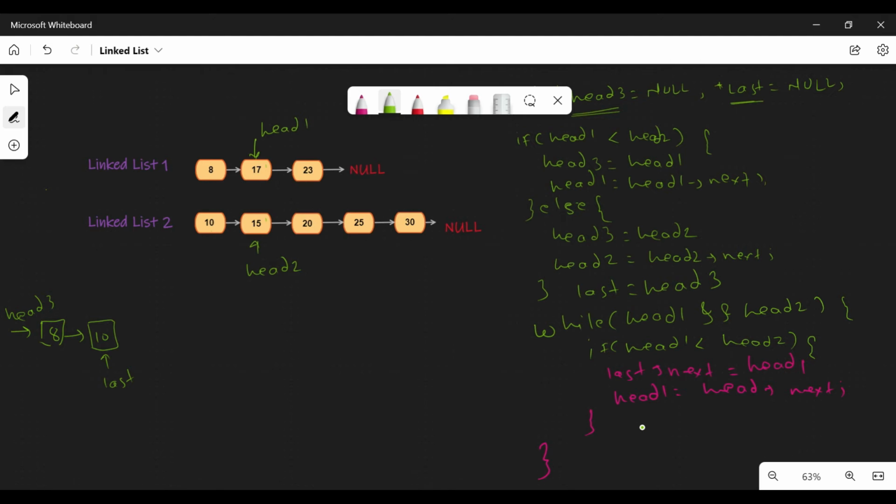Similarly we'll do the processing, and in the end head 1 will be pointing here to the null, head 1. So before that we'll have data like 15, then 17, then 20, and then 23. Okay, at that time head 2 will be pointing here, head 2. Okay, so you can see head 1 is empty now.